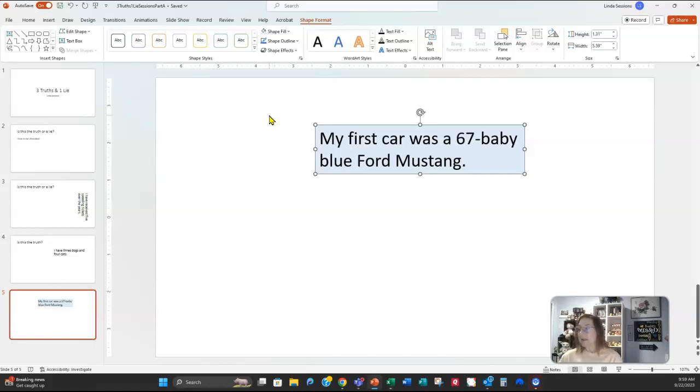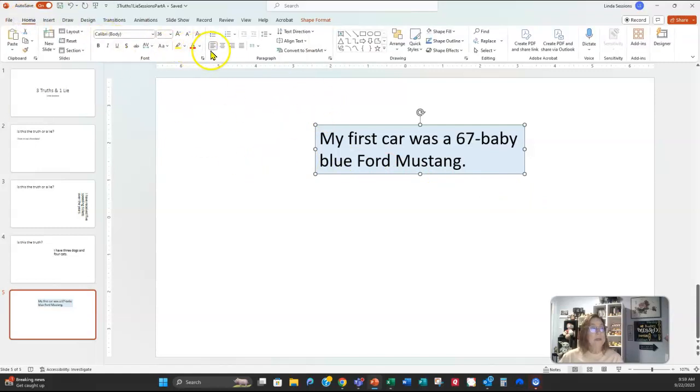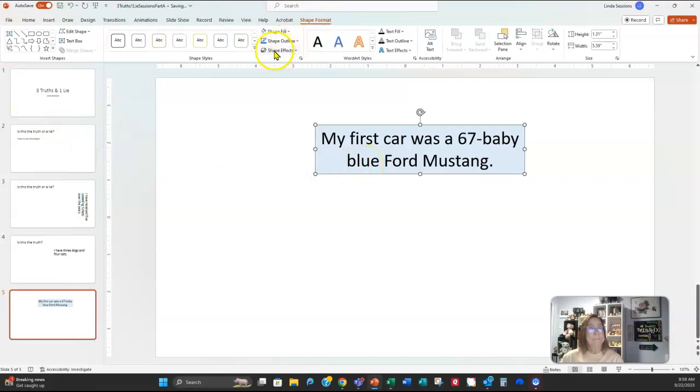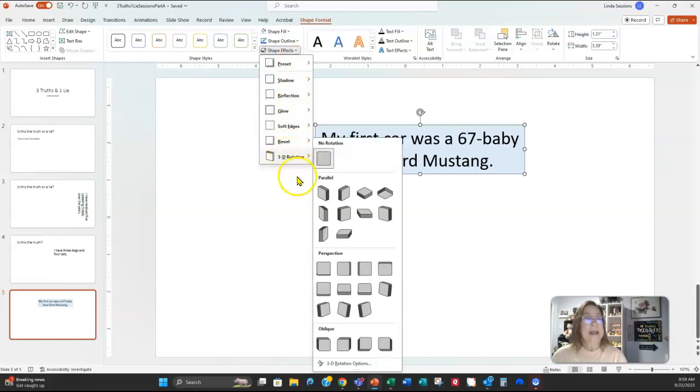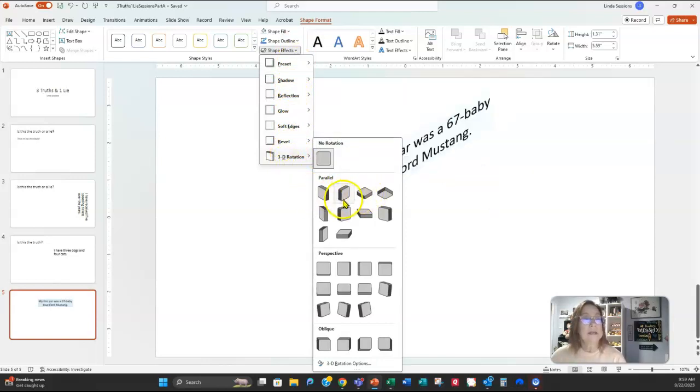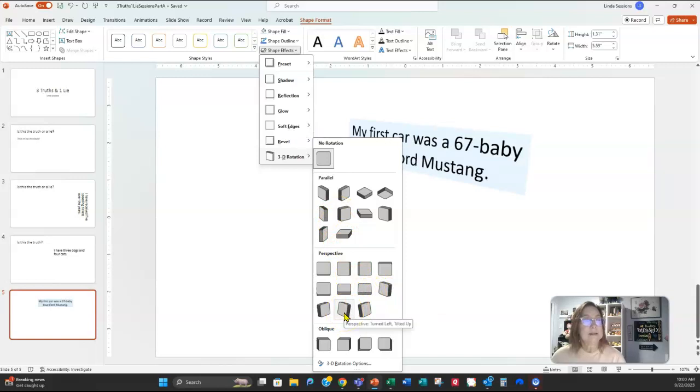All right, so let's see. We also want to add a 3D effect, and we want to center our text. So right up here on our Home tab, we can center. So now our text is centered in our box. And back on the Shape Format tab, here in the Shape Effects, right down here is 3D. And you just choose one of the 3D options that works for you. Make sure you can still read the text.